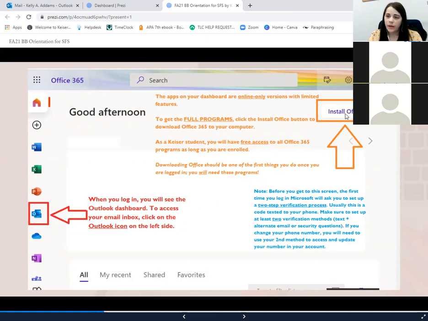So once you are logged in on your computer, if you click this Install Office button on the upper right-hand corner, it'll download Office 365 to your computer, and then from there, it'll guide you through the installation instructions specific to your system. And then you'll have the full functionality of Microsoft Word, Excel, PowerPoint, and so on. Outlook is going to be your email application.